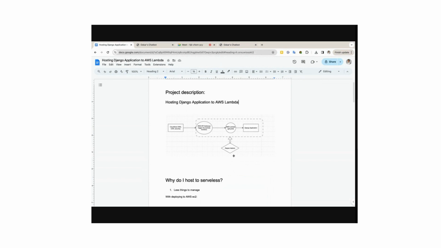And I used Zappa in this project to host my application to Lambda automatically. So I don't need to write a Lambda function, and I don't need to set up my AWS API Gateway. Basically, Zappa will handle all of those processes for me. So that's really cool.